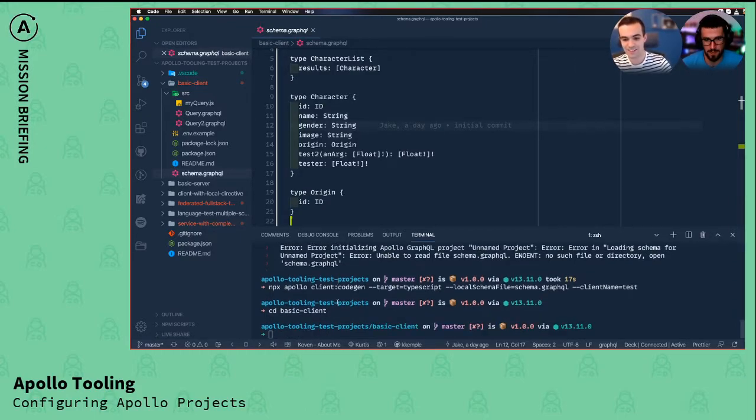CD basic client. So here's a fun example of me failing at this for everybody who's watching. If you're running Apollo commands like client code, you need to be at the root of the project. Like if you're in a mono repo and you have multiple projects inside of a single repo, but you're trying to generate types for one of them, you need to CD into that project, as we just found.